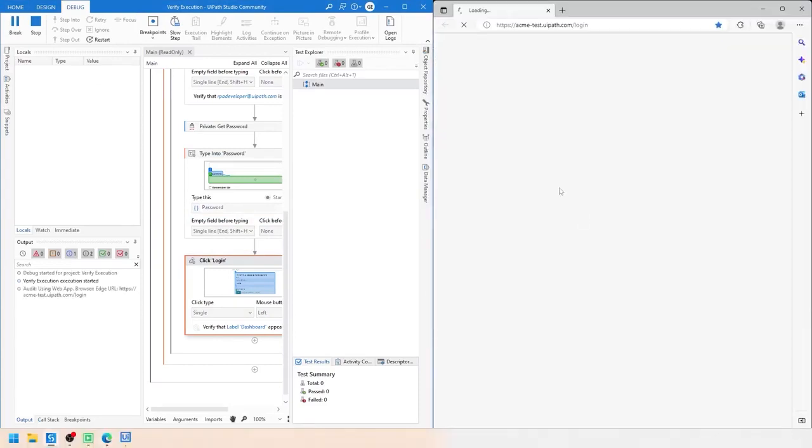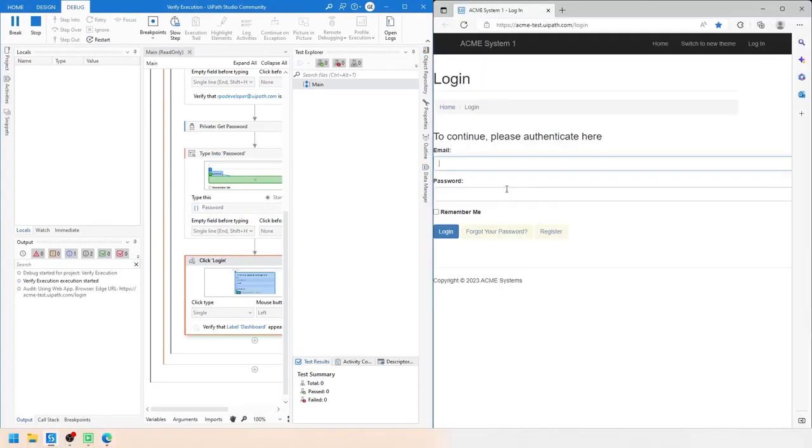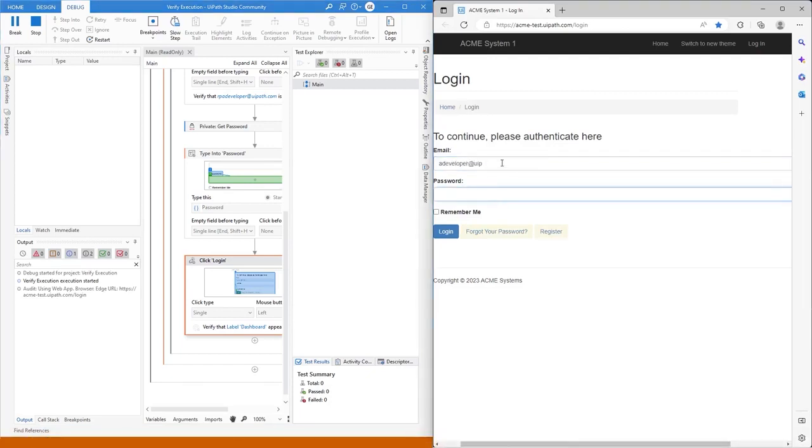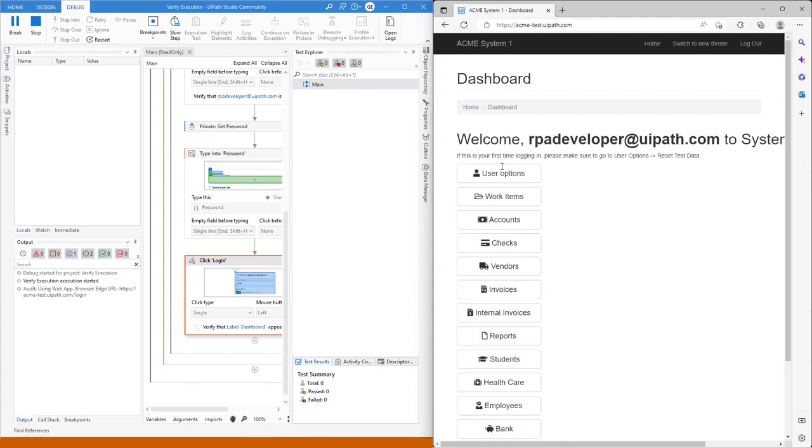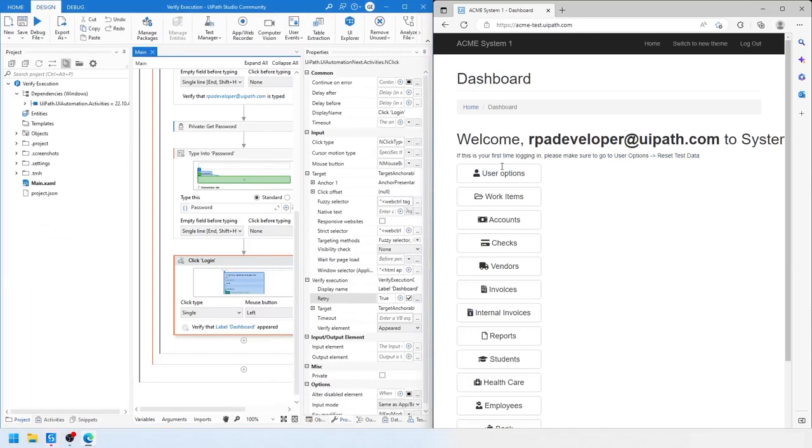We can see it opens in the browser on the Acme login page. At this point, let's check if the robot retries the type into activity. While it's typing the email, we'll click the password to change the focus. The robot performs auto-verification for the text entered in the email field. And since verification failed, it retries. Once we log in, the robot also validates that the dashboard element is present. Great, it worked. We can also define these globally at the project level.